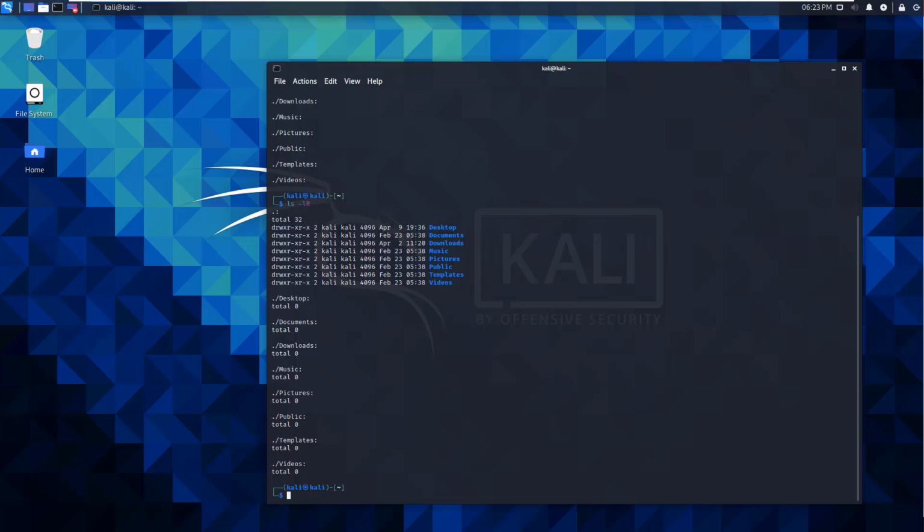It's a fresh install of Kali, so I don't really have a lot there, but that is a basic understanding of basic navigation and how to understand the location of where we are, looking at pwd and the ls commands.